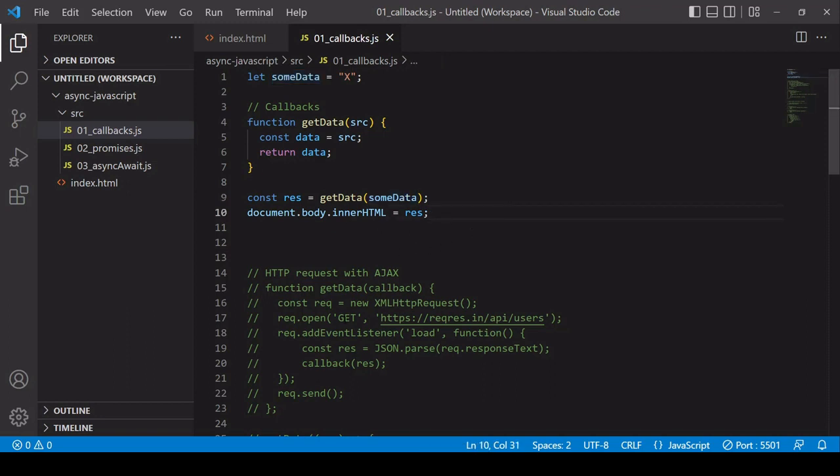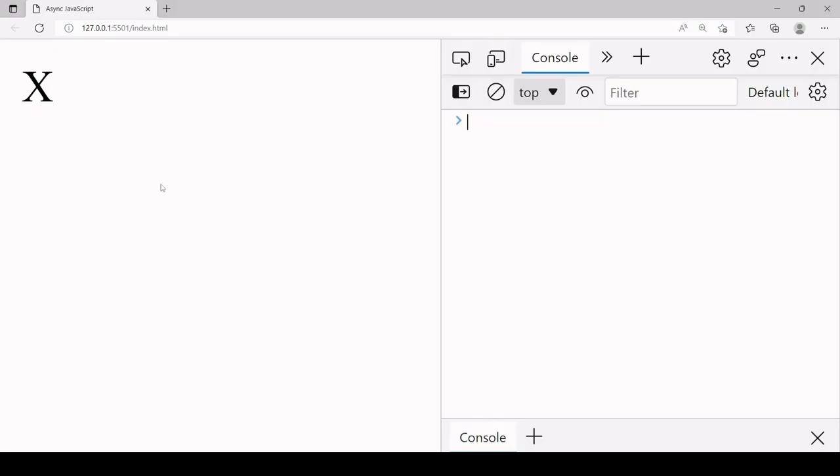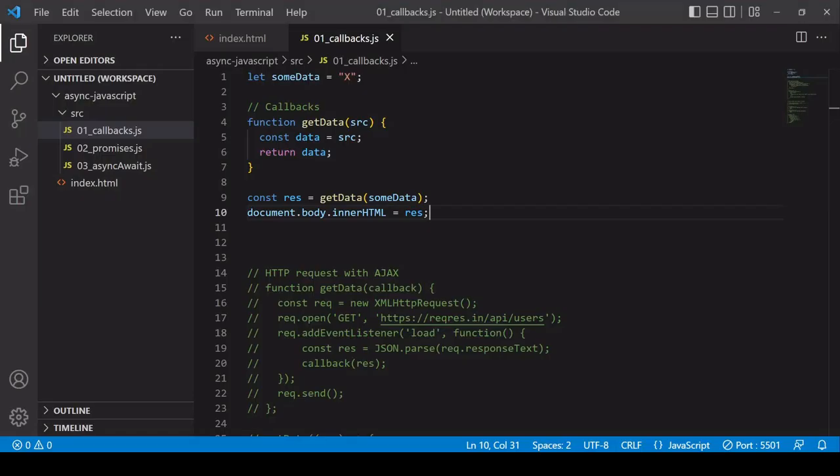Now if we take a look at the result of this in the browser, you see that as expected, the value of x is being written to the DOM. But one very important aspect of this example is not realistic. So in practice, trying to get data from an external server, which is what we're trying to simulate here, it's not instantaneous like it is here. It takes a little bit of time.